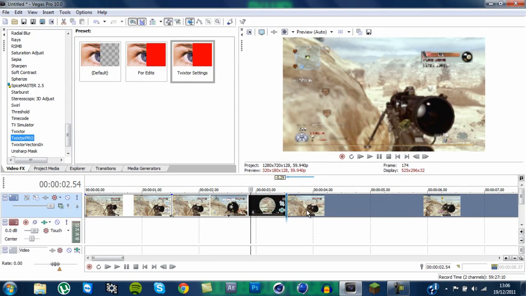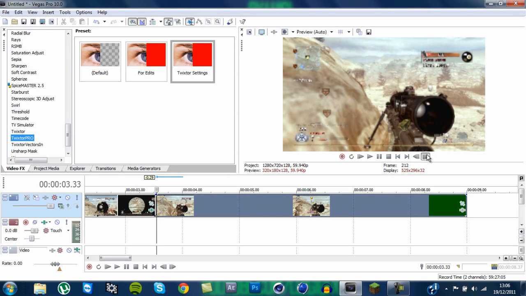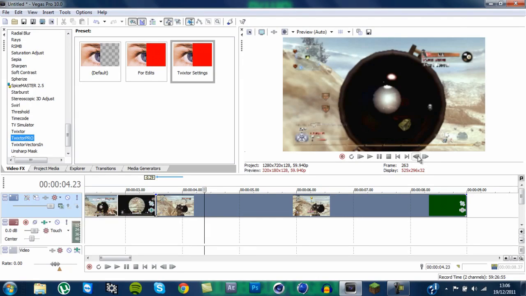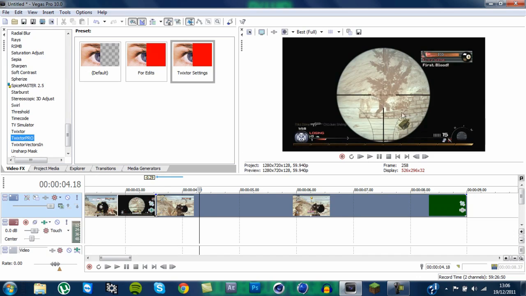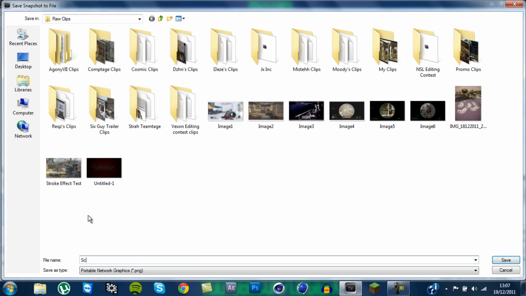So that should, let me just see, there we go. Oh god, didn't miss that. Then find where you want the scope to stop. I would recommend going just before it shoots. Here, let me show you. See, it shoots there. I recommend doing it one frame before, so you have a chance to sync it to the music. Then make sure you have it in best full, and then save the image. Just save it as whatever you want.